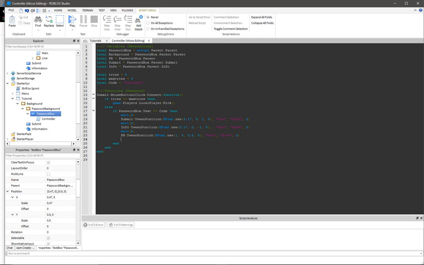And then I'm going to do for i equals 1 0, 1.1 do background. So that's password box dot parent background dot background transparency equals, and then we want this plus 0.1. I'm going to have this actually 0.5.